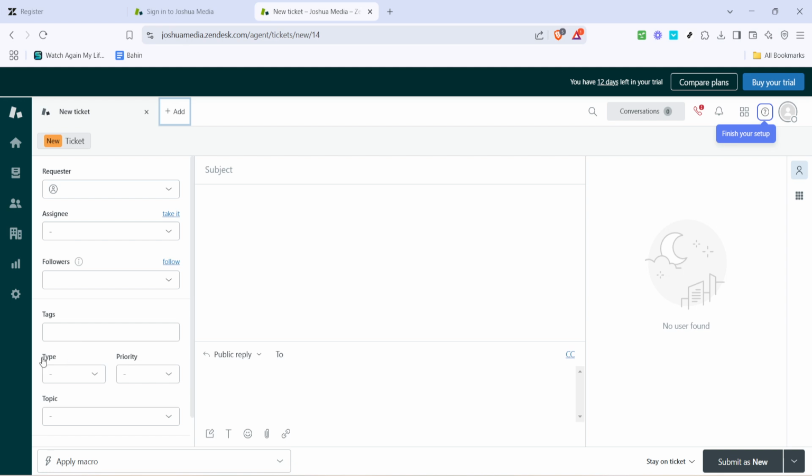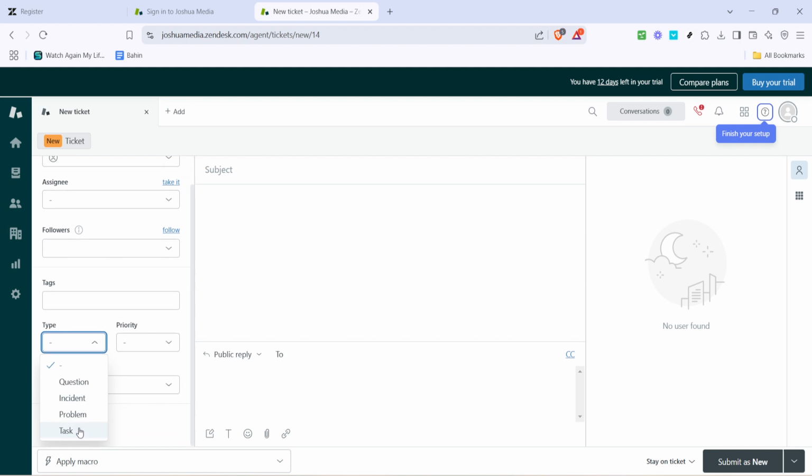You will also want to select the type of ticket. This could be a question, incident, problem, or task. Choosing the appropriate type helps in setting clear expectations about what needs to be done. Next is setting the priority level. This is a key step that allows you to manage your team's workload by focusing on the most urgent matters first. Don't forget to add a subject to your ticket.